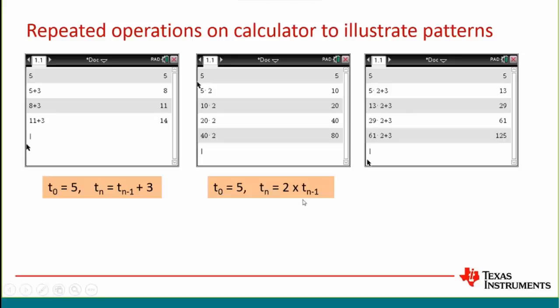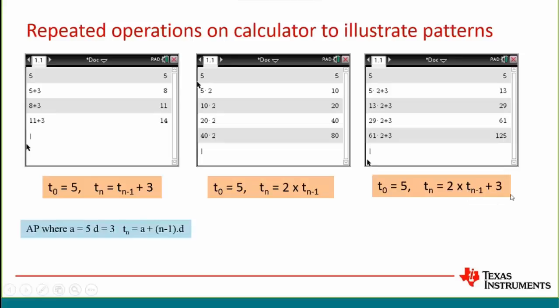Same sort of argument here for the geometric progression, except with multiplying rather than adding. And what this has the great benefit of is putting the two together. So in the hybrid or linear function, I've got the nth term being 2 times the previous term plus that 3 more.